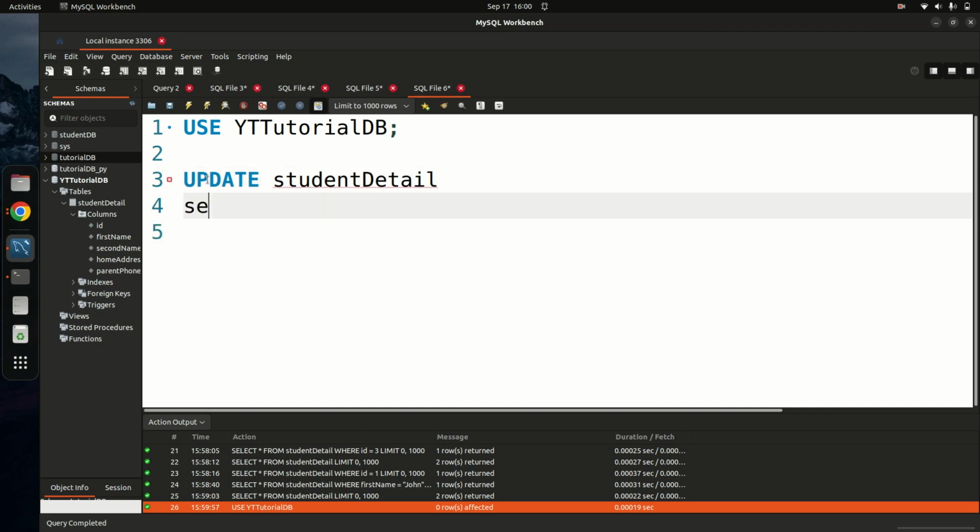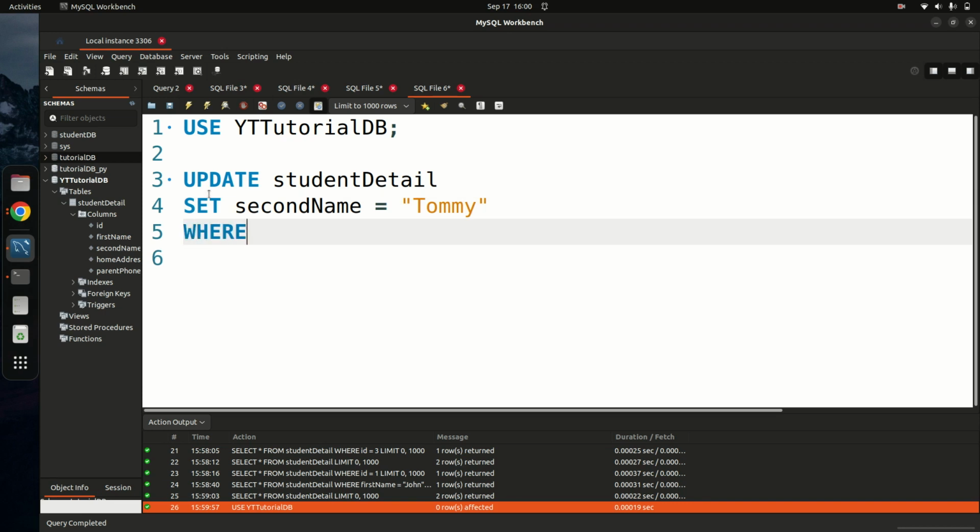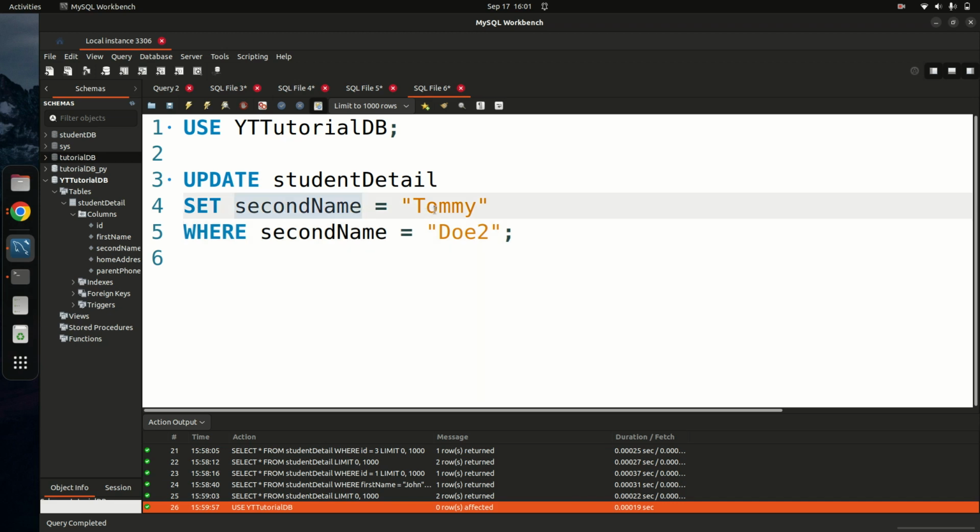So I'm going to use the SET keyword in uppercase. Now this is going to be the second name. The second name is going to be equals to something. Let me just change that name to Tommy. So it's going to be Janet Tommy. Okay. So we're going to say WHERE the second name is equals to Doe 2, just like that. So basically you're going to be setting the second name of Janet to be Tommy, instead of Doe 2, where the second name is Doe 2.